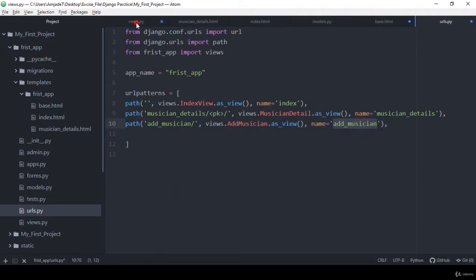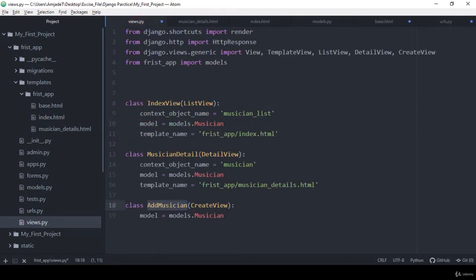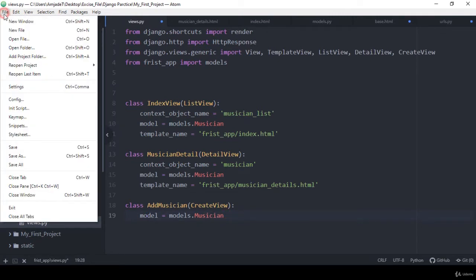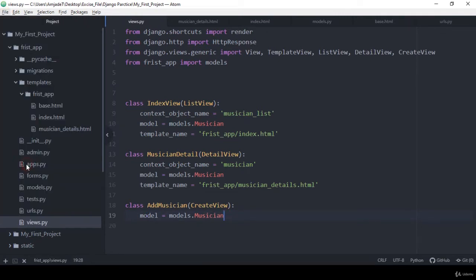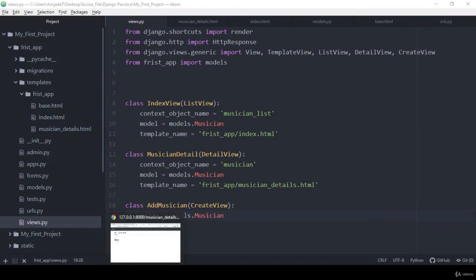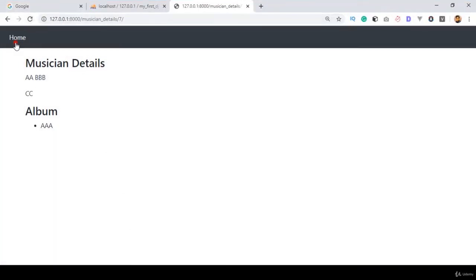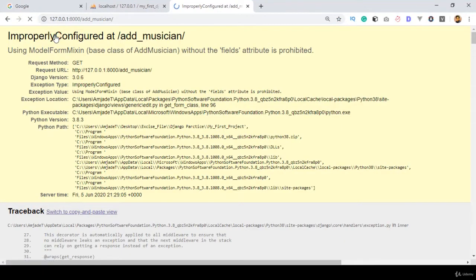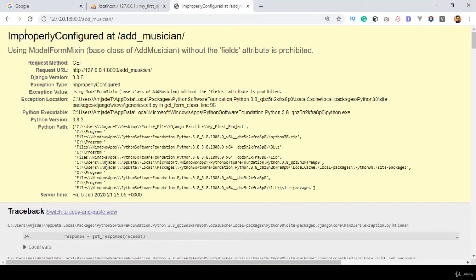Now if you go here, I have only added our musician. Step by step I want to show you how that process actually works. Click save all, and now go to our site. Go to home, go to add musician, and here you can see it's showing an error: using ModelFormMixin, class-based AddMusician without fields. That means I didn't define any fields data, right? So we also have to define the fields data. Let's do that work.